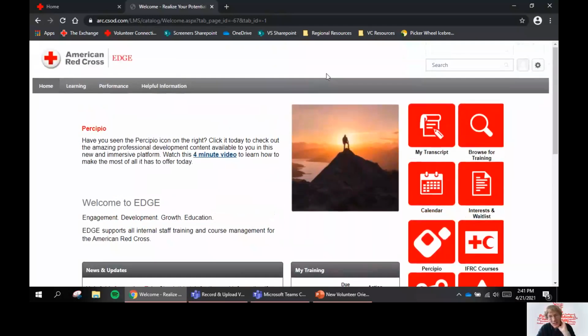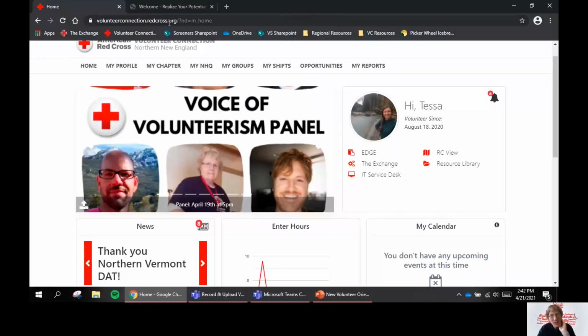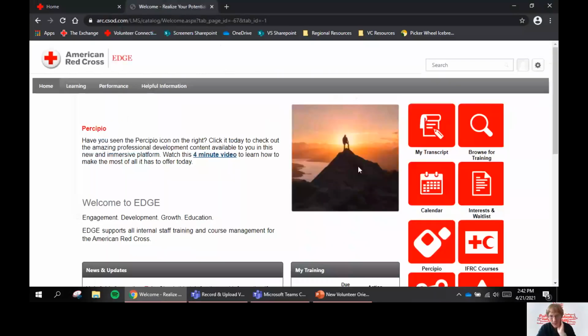And again, you access it directly from Volunteer Connection, which is volunteerconnection.redcross.org. Then look for that Edge verbiage right below your profile picture, and that will take you directly to Edge.